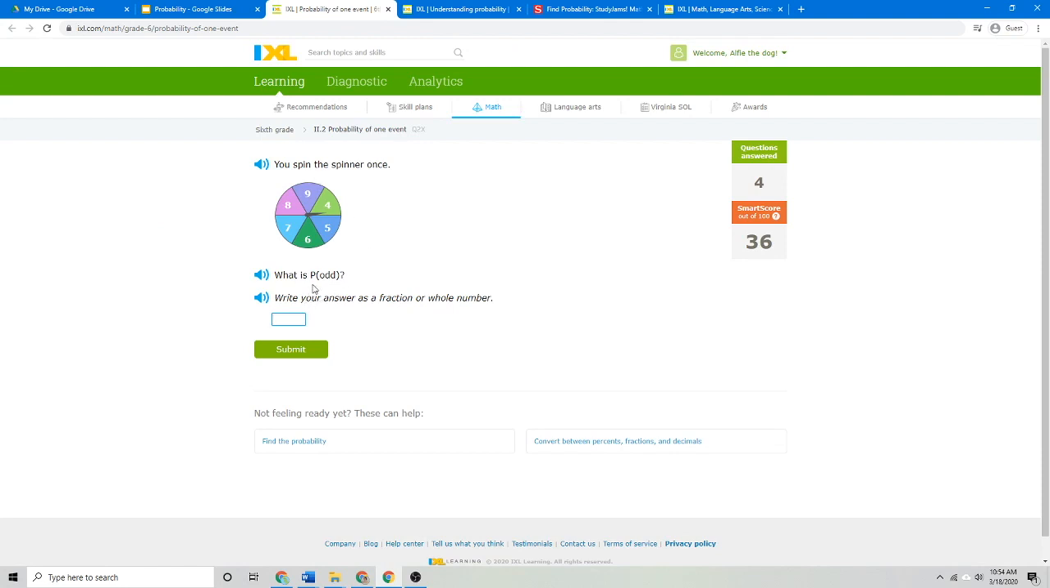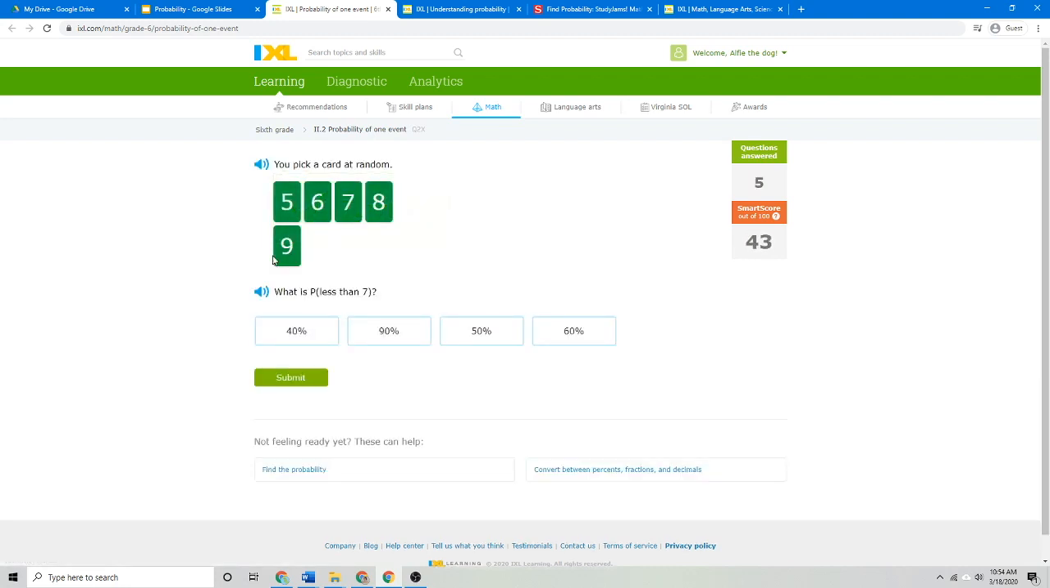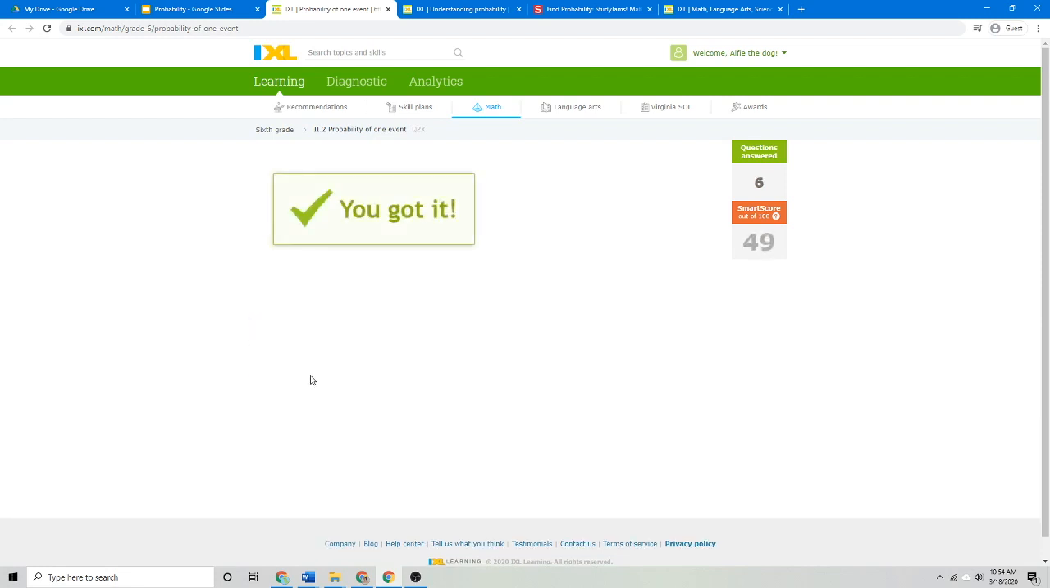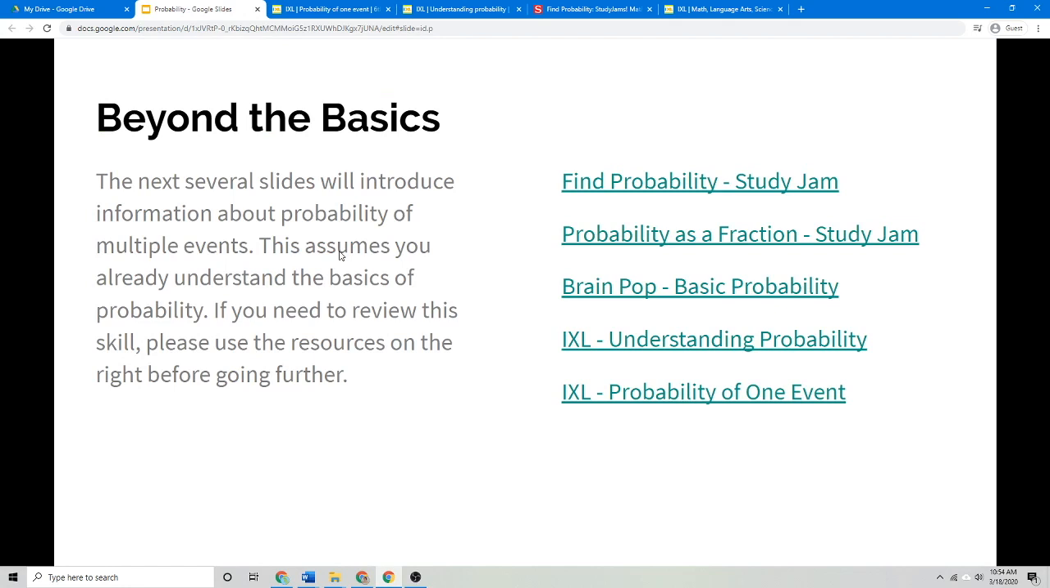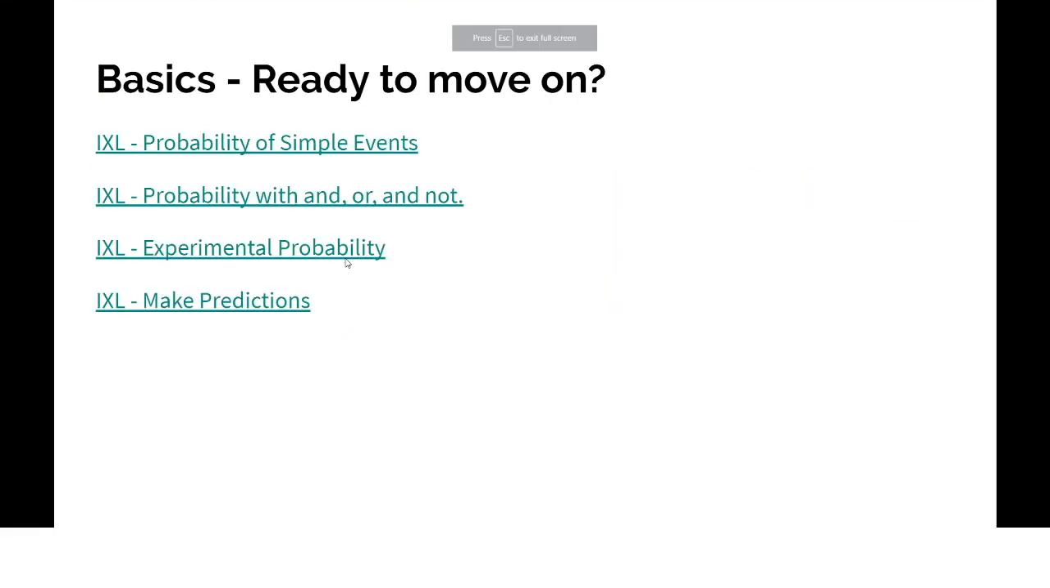For example, what is the probability of spinning an odd number? Well, there are 6 sections and 1, 2, 3 odd numbers. So that would be 3 out of 6. Probability of picking something less than 7? Well, there are 2 numbers less than 7 out of 5. 2/5 is 40%. So that's your basics for probability.